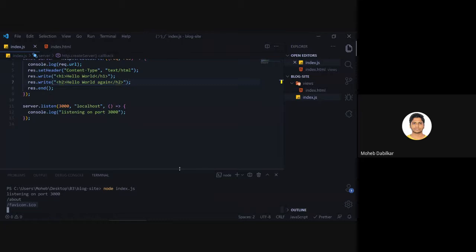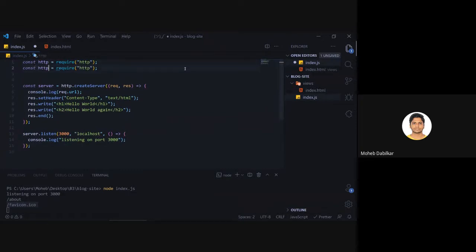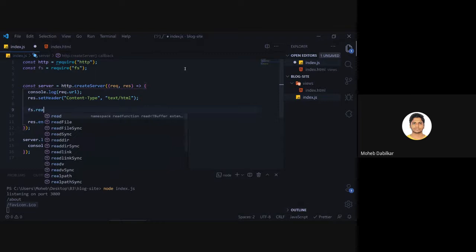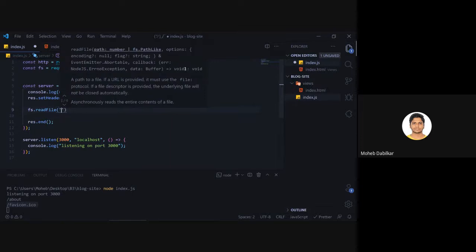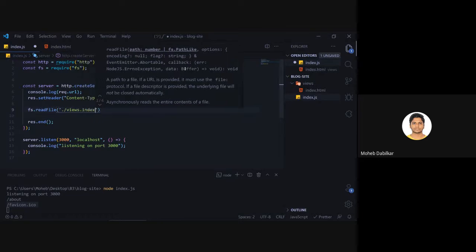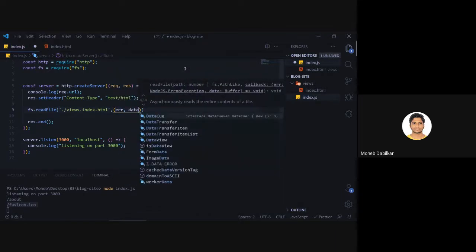So instead of sending in this, we can send in a file. So we want to send in this file, right? We can go over here and say file system, and instead of saying write, we will say fs dot read file. So we did this last Thursday. We'll say dot slash views, and then index dot html. All right, and we also get our error and then data part over here.